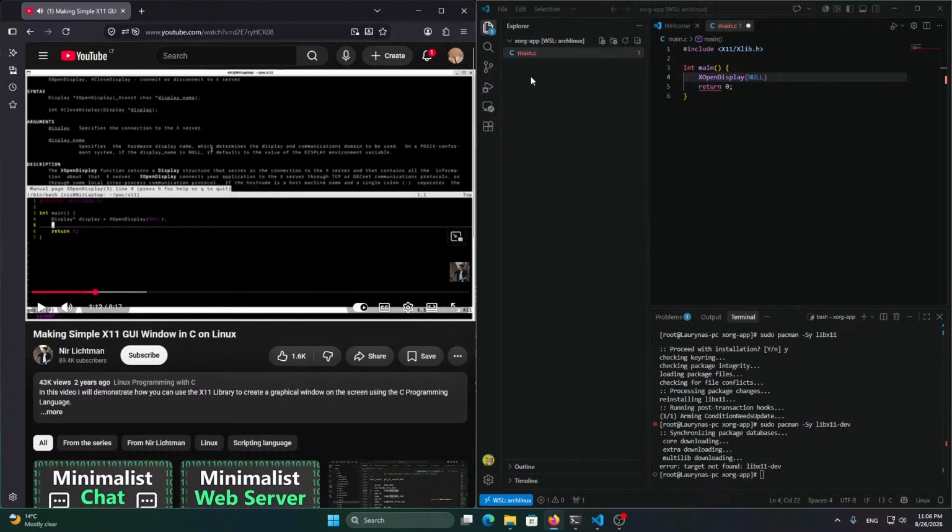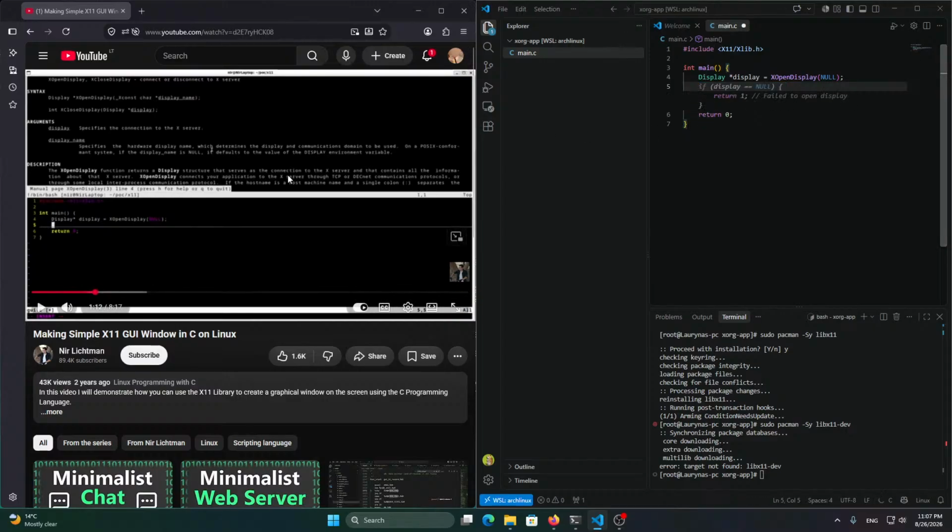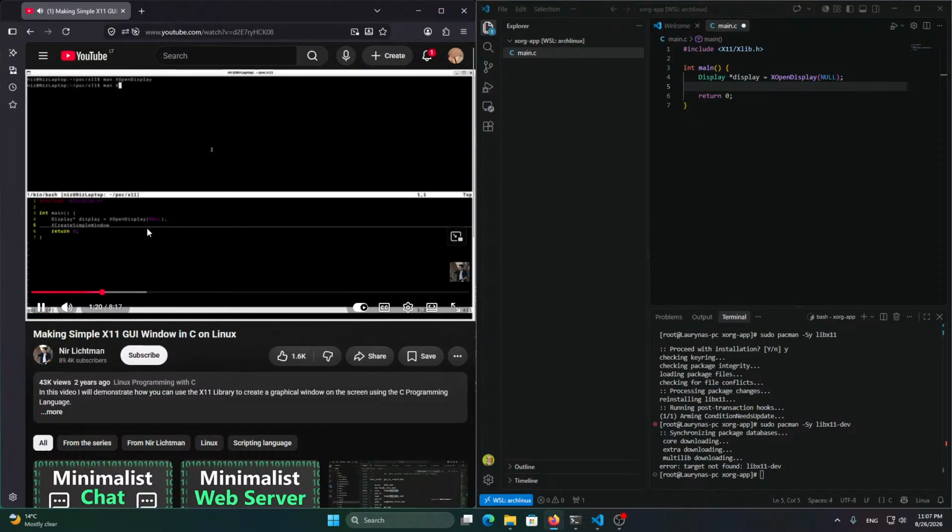Afterwards, should I use this way? Maybe, yeah. But we're not gonna need it. Second function we're going to use is called XCreateSimpleWindow. Yeah, it's kind of like the language of X.